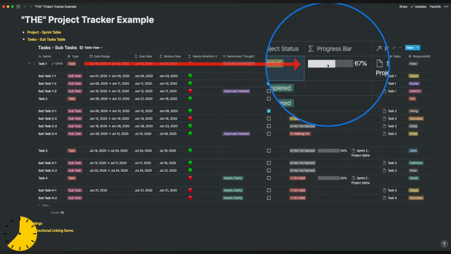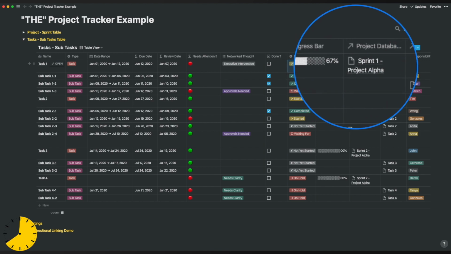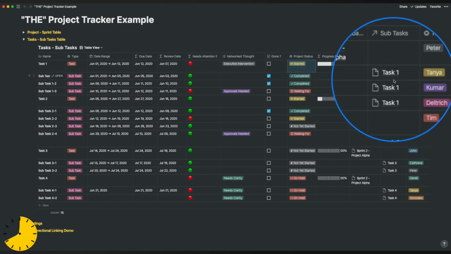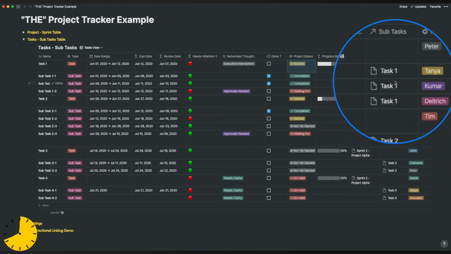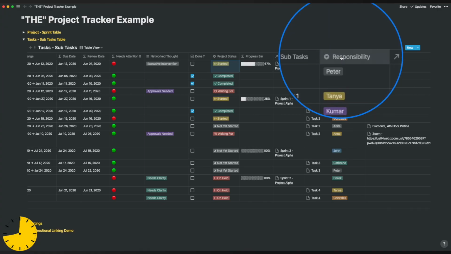You can add or modify statuses to suit your needs. The progress bar is only relevant for tasks. The project database relationship maps the task to the sprint. The subtasks relationship maps the subtasks to the task. The responsibility column helps you identify who is responsible.